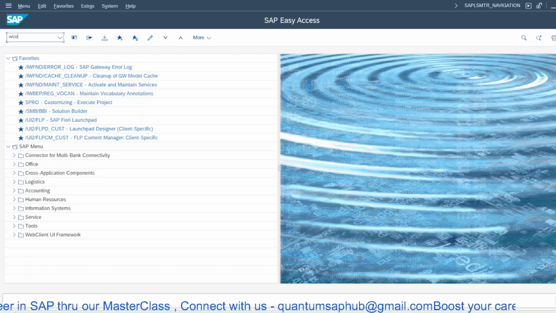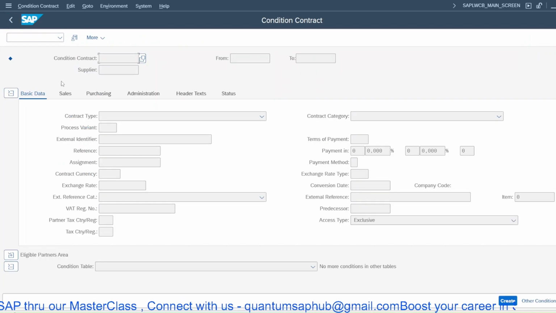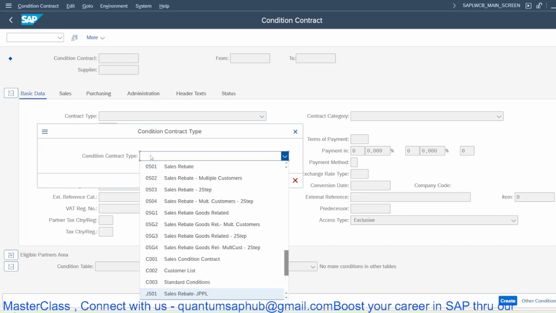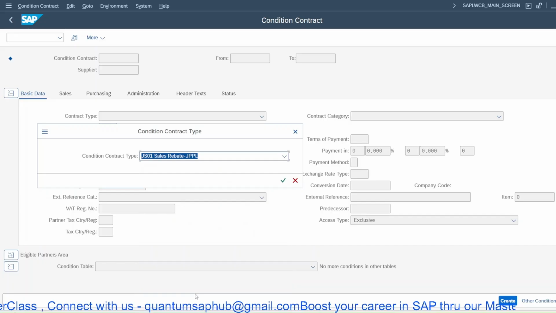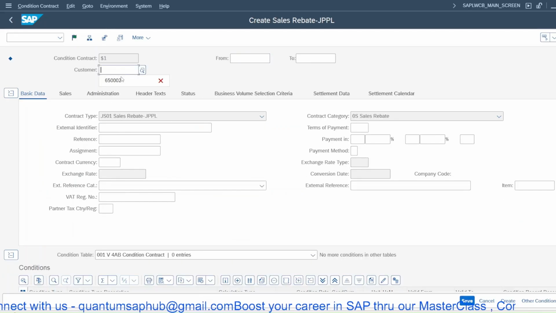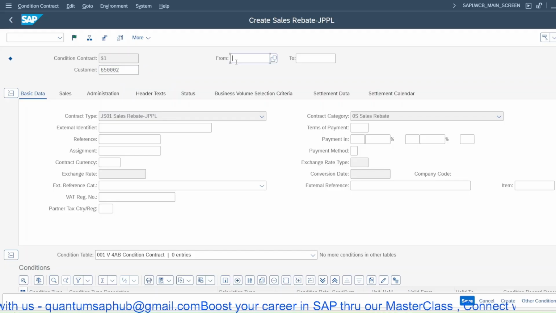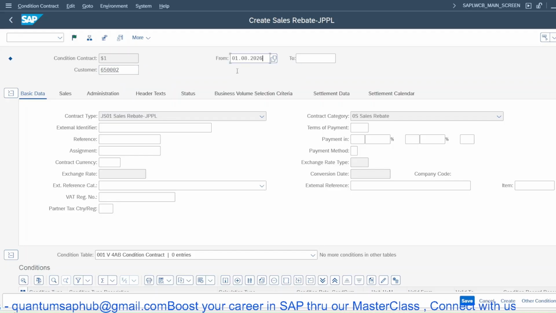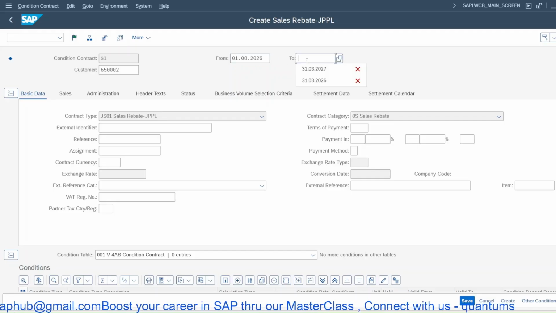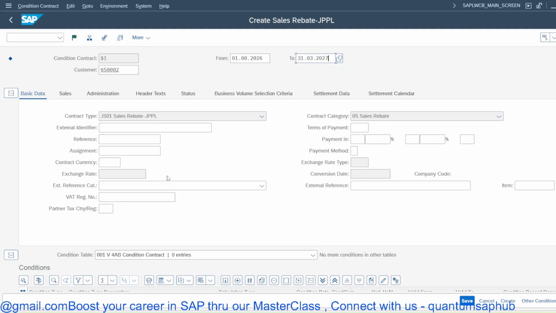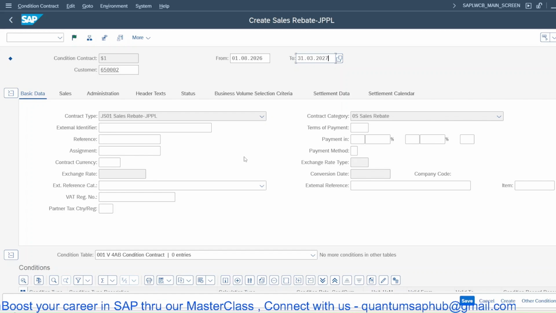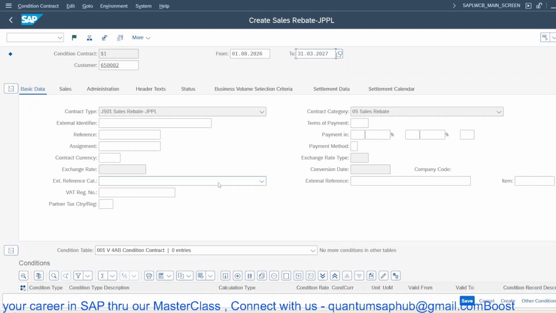Create a contract, a condition contract. So we'll create it using the customized condition type. It's basically the same condition type as the standard one. We have just taken a copy and done the extension, so this is how we can also create a condition contract type of the customized one.